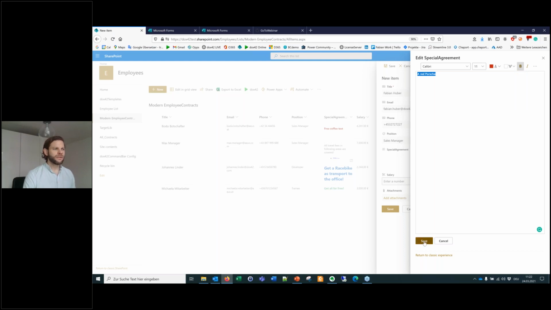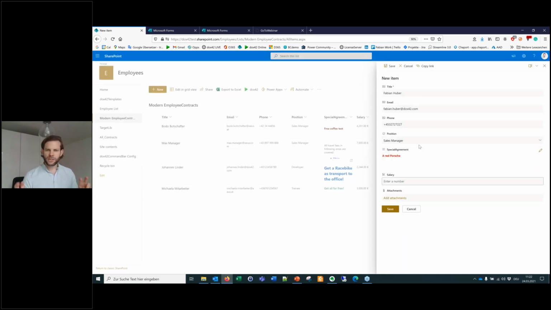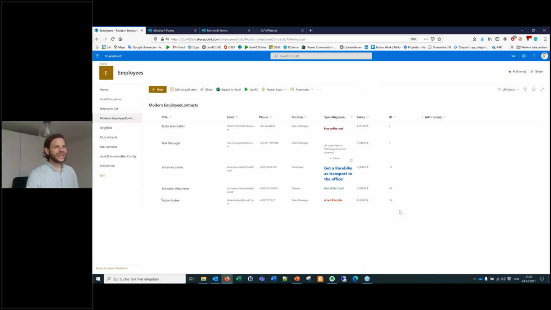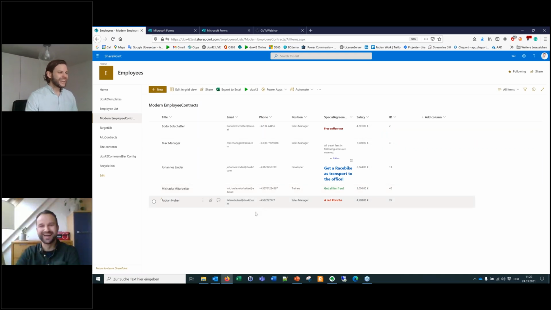And now if I save this one, you see my special agreement, my rich text field, red Porsche, is also there. That's good. And then I need to give myself a considerable kind of salary, let's say 4,500. I would say this is what I'm worth. I don't know if this is correct like this, but I have my lead technical with me, so maybe he will correct me if I'm wrong later on. So what you can see here now is there's a new... We should make it more later on, I guess. Yeah. That's another part of the live demo.